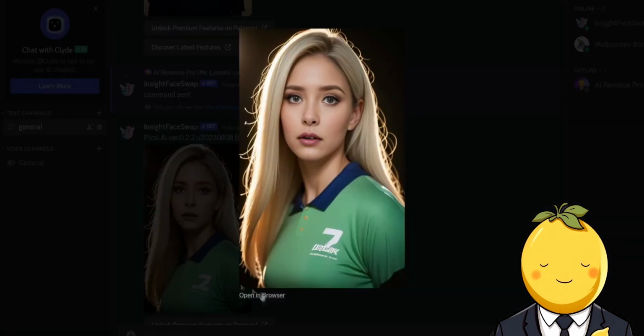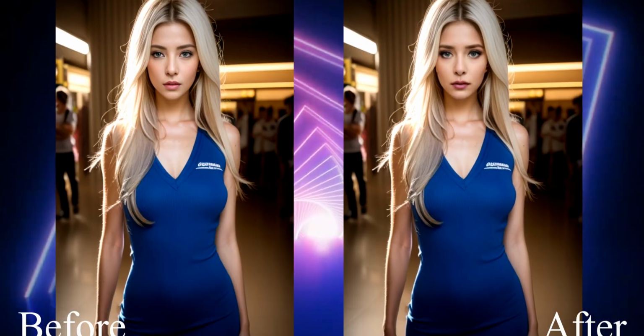Here are all the before and after results for the Girl2 character.